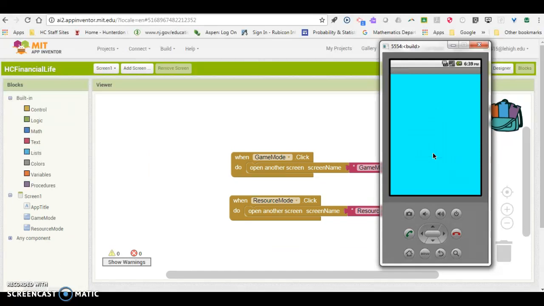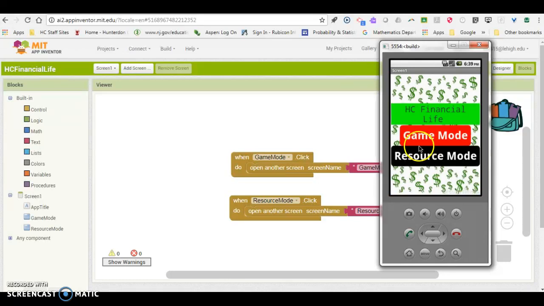So it's a work in progress. Happy with how it's going so far, and I'm looking forward to finishing this throughout the next school year.